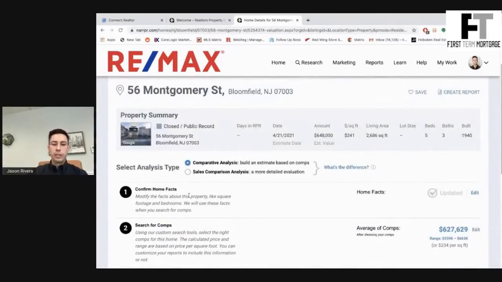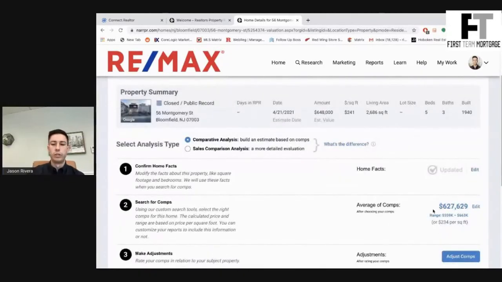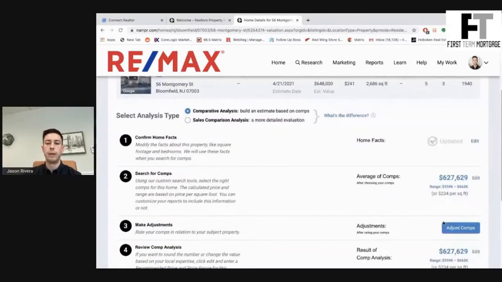So we did number 1, we confirmed the home facts, we've updated it, it's checked off. We search for the comps, it's giving us a range between the 559 and 663, of an average of 627, which is much better and much closer to what I think the property would end up being worth. But it does give us the ability to adjust the comps in general, which I want to be able to show you guys and kind of do that as well.